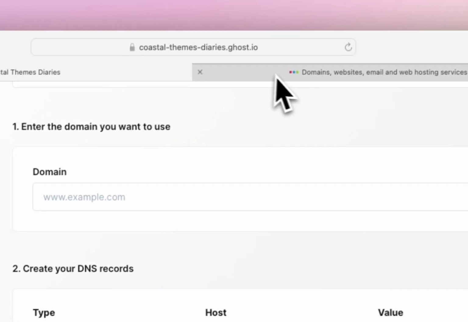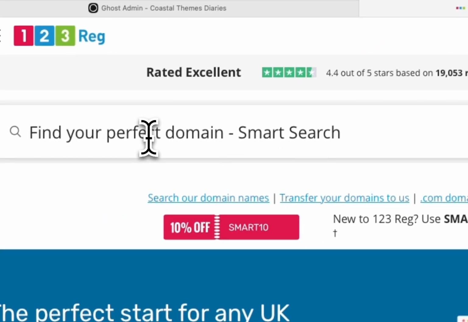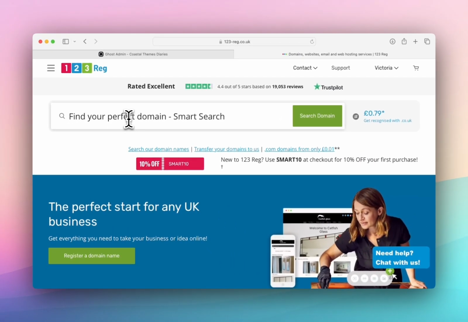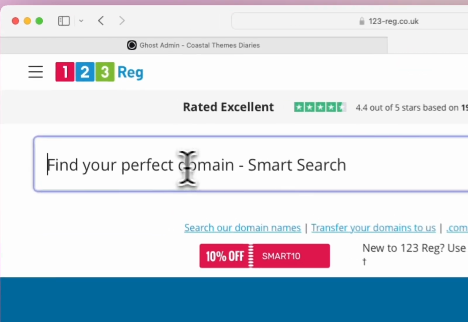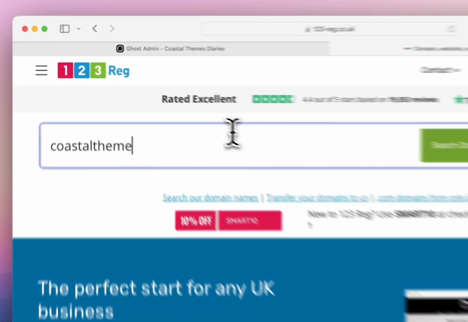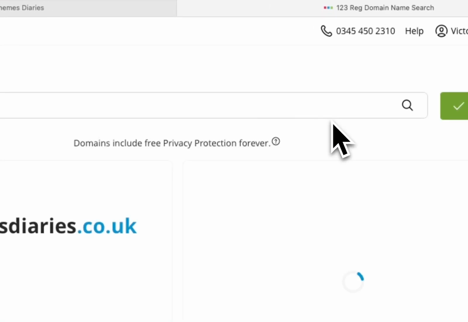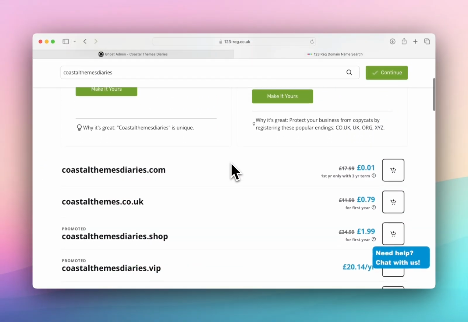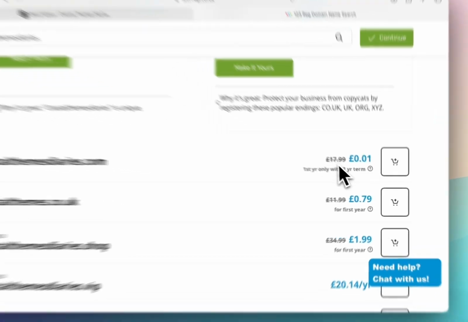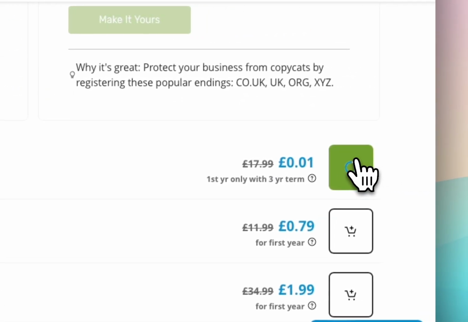So I'm going to go over to 123reg, which is the domain marketplace which I use, but you might want to use Namecheap, you might want to use GoDaddy, you might want to use one that's specific to where you're based. And we are going to type in Coastal Themes Diaries, search this domain, and I can get .co.uk, but I actually want .com. So great little offer, 1p for a term, but we're going to do it for 1 year just to start with. So we're going to continue with that.